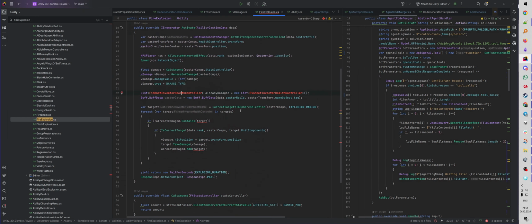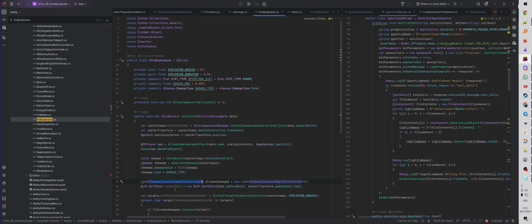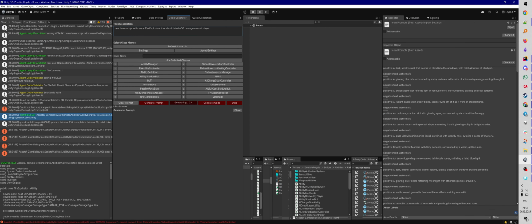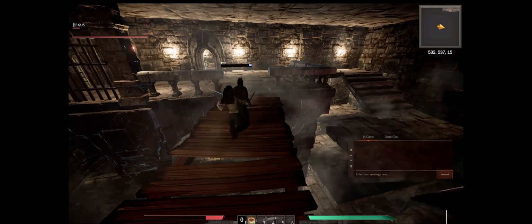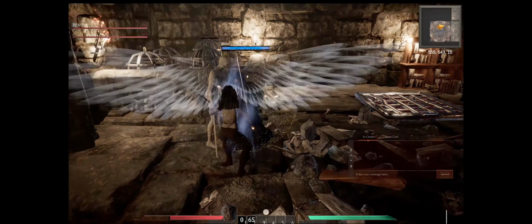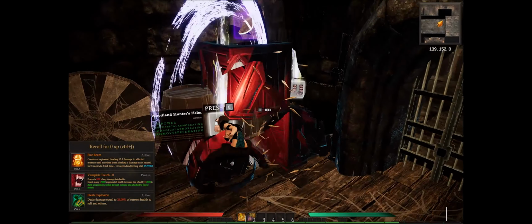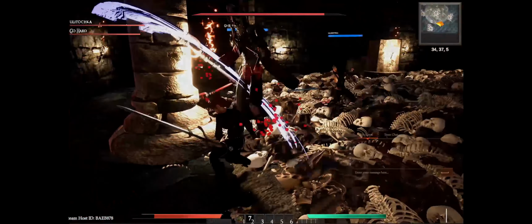Let's import the missing namespace. It's missing because I forgot to include that class in the prompt. By automating code generation, I save time and enhance consistency across the project. The tool has proven invaluable not only for creating abilities but also for improving editor features and streamlining workflows.